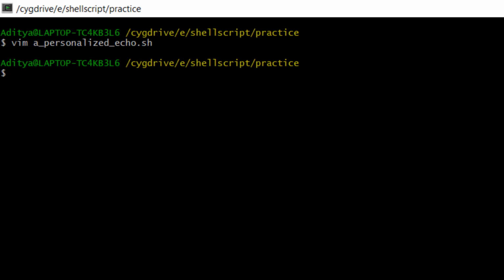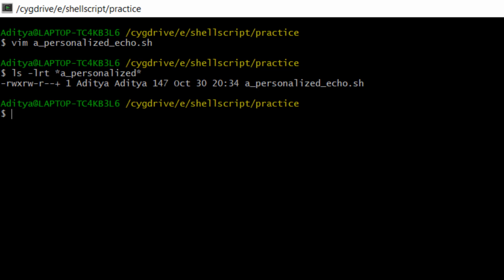Right, now let's execute, but first of all let's see whether the permission is there or not. So ls -lrt, a personalized echo. Here I can see that read permission is there, but executable permission x is not there.